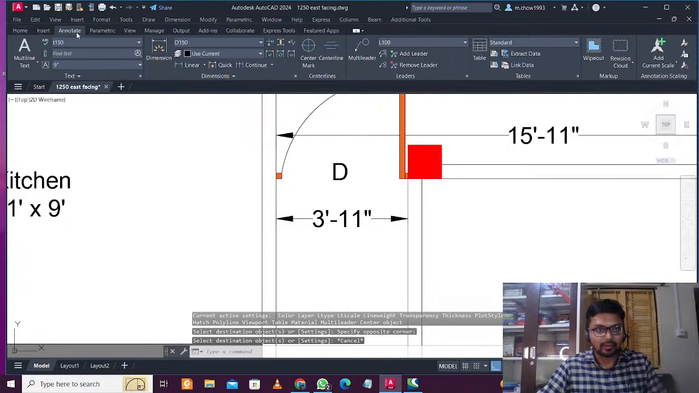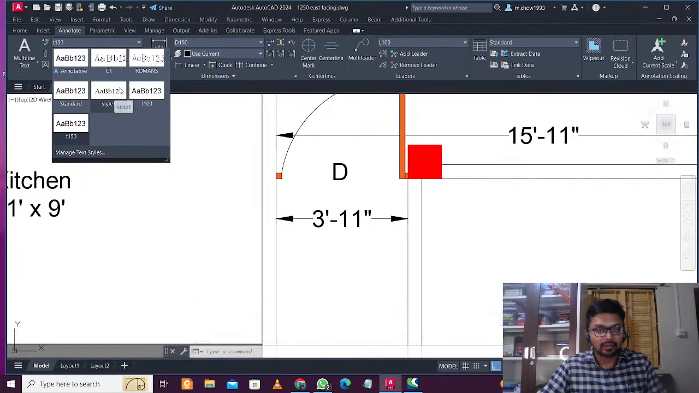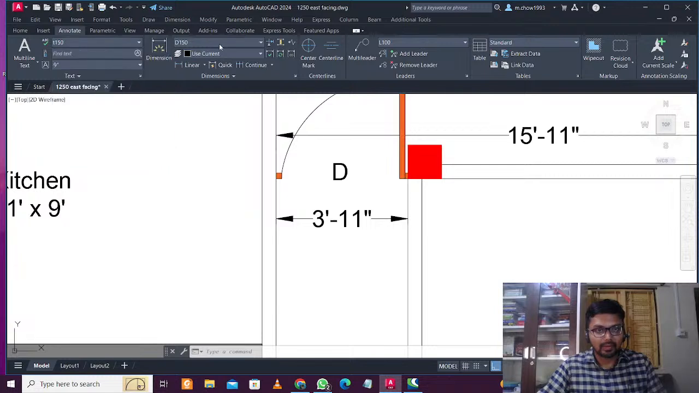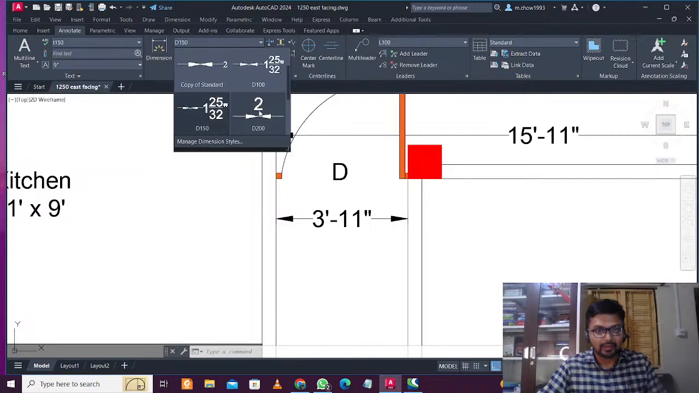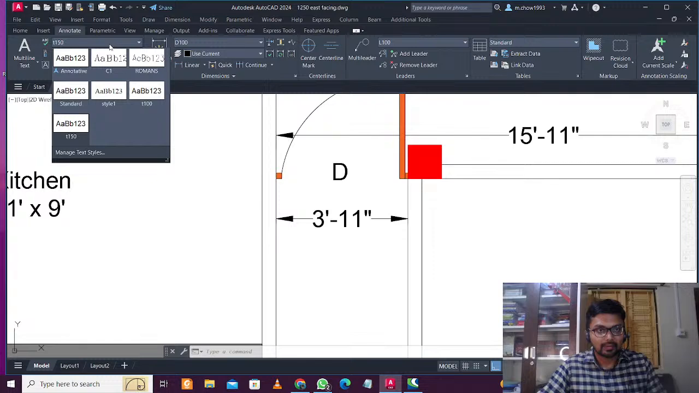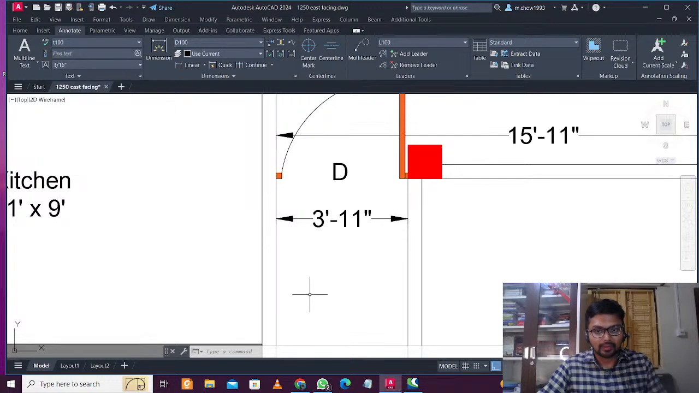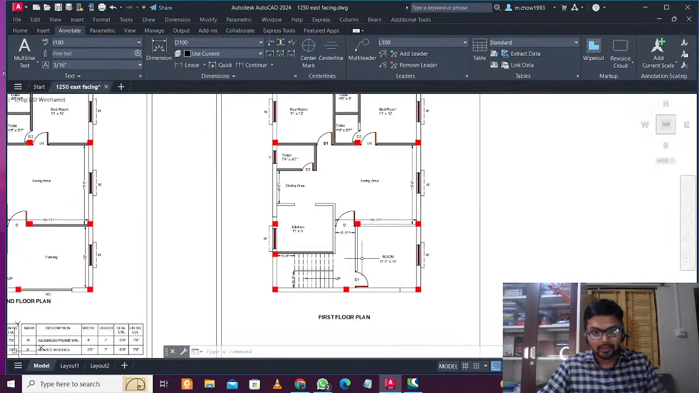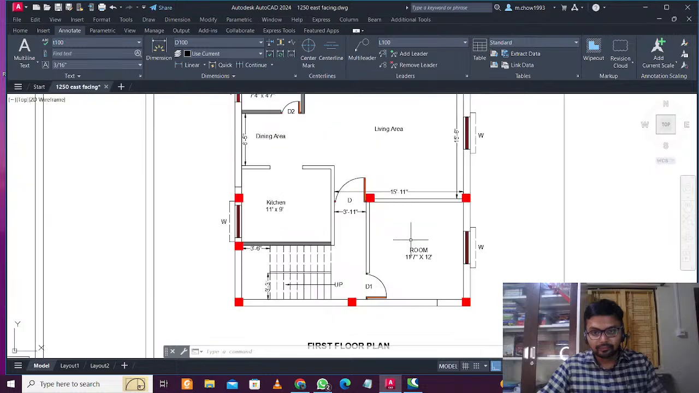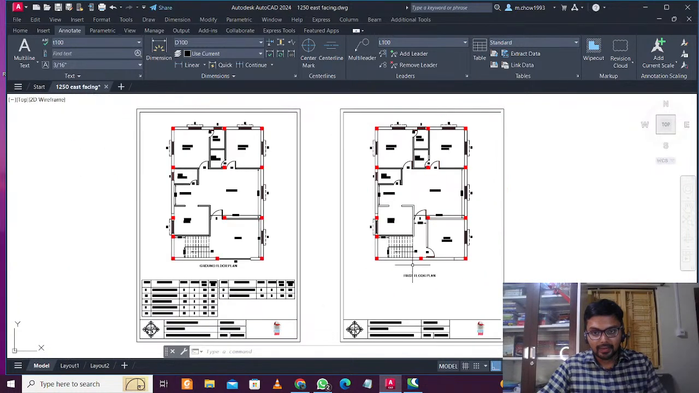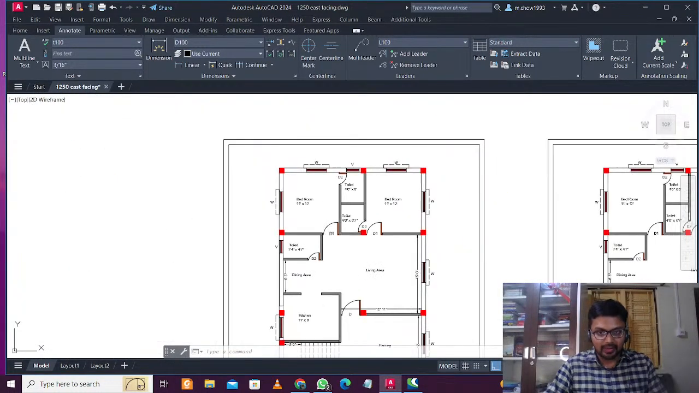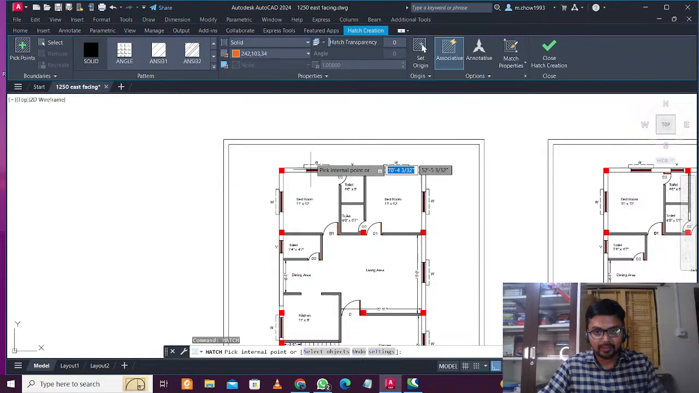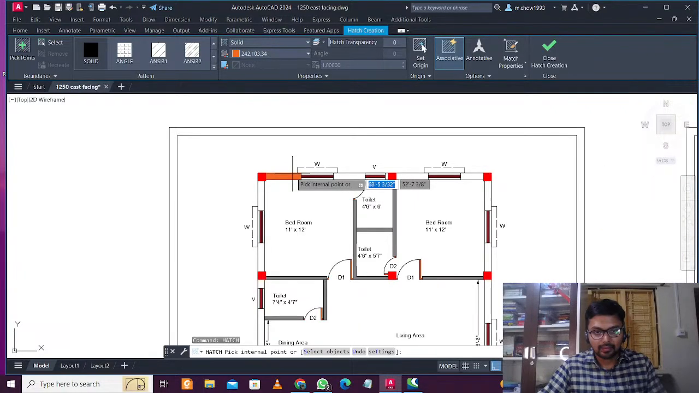I think T150. I'll select D100 here, this one, T100. Okay, so this is good here. First floor plan, and let's complete the hatch here. This is this one, I think. Yeah.